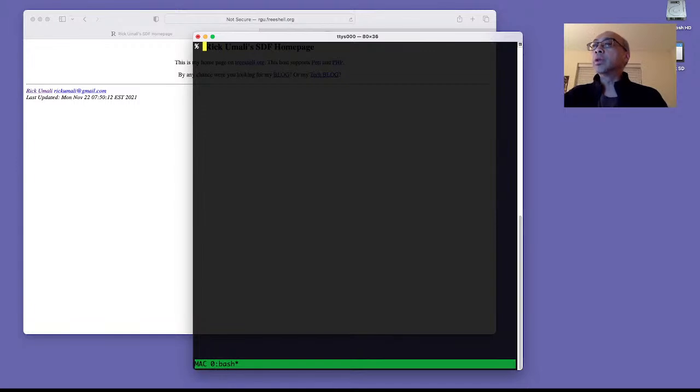So I'm going to create a new window with Control B, Control C. If I do exit, that window goes away.